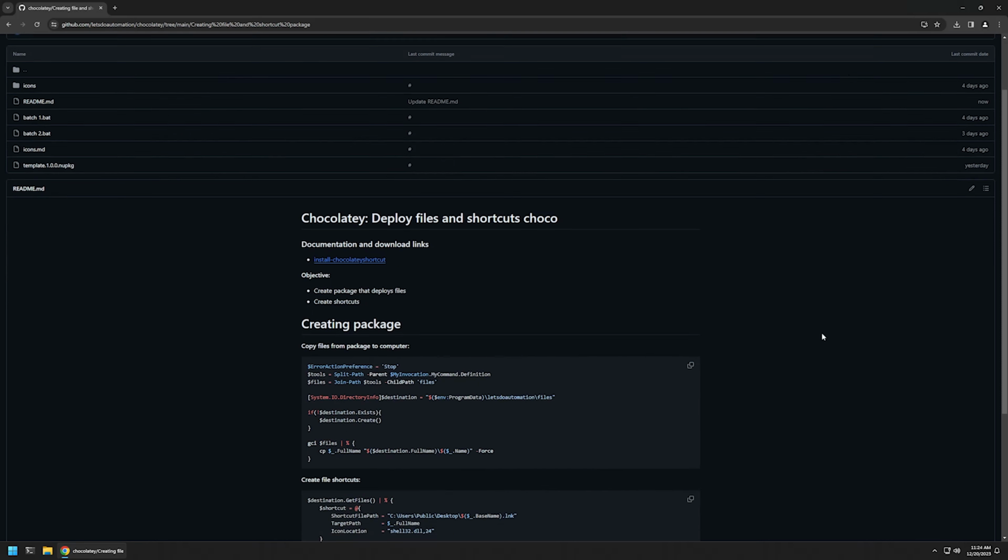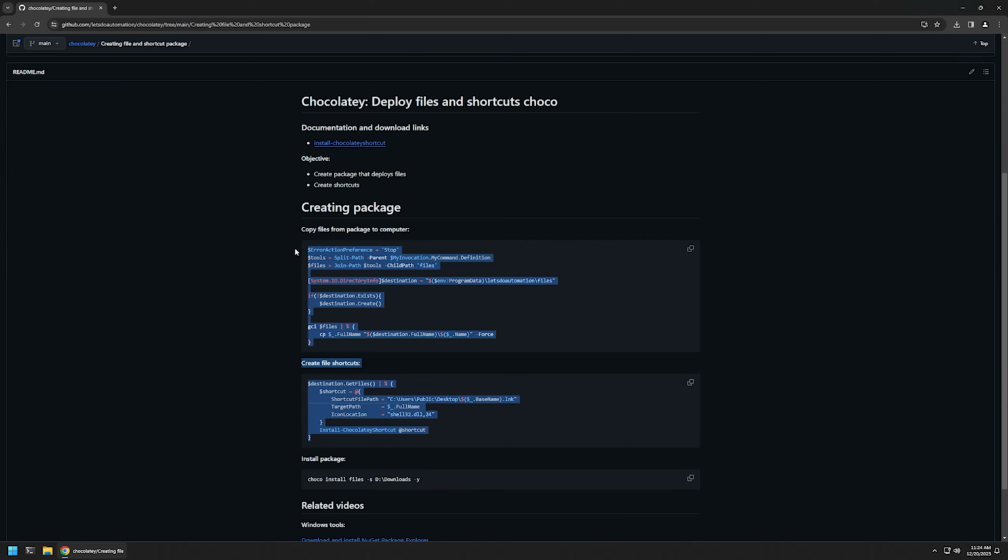And here you can see the PowerShell snippets that I will be using in my package. This one is for deploying files, and the other one is for creating shortcuts. Let's talk about the file deployment snippet first. Basically, this area right here is to figure out where I have the files in my package that I want to deploy when I'm installing this package.